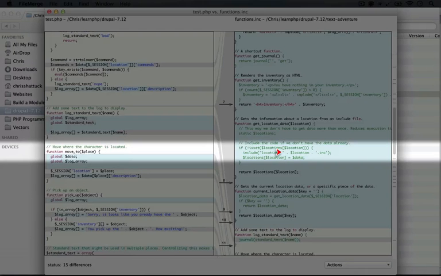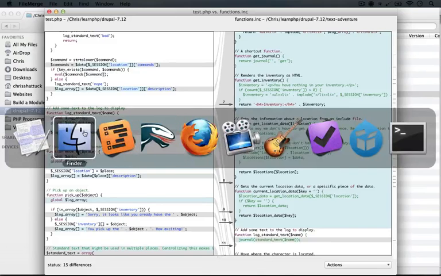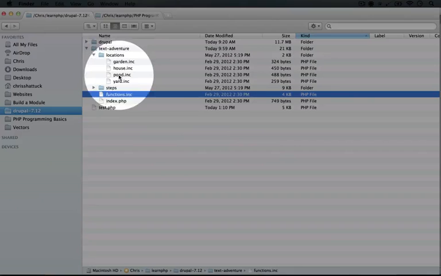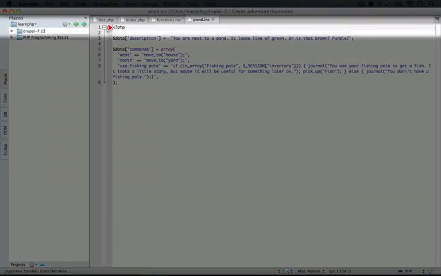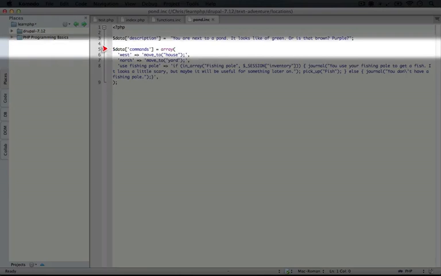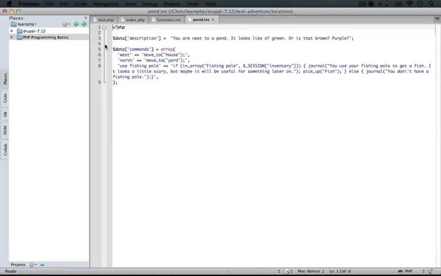Let's go ahead and take a look at what's inside one of those inc files. So I'm going to jump back to the example folder here, and let's go ahead and open up pond.inc, which is in the locations folder. So you see here that we're running some PHP, and we have a single array that we're adding two pieces to. The first is the description, and the second is a list of commands. Now there's a couple of interesting things to note here. First of all, by storing this data inside of its own file, what we've been able to do is remove one layer of the array.